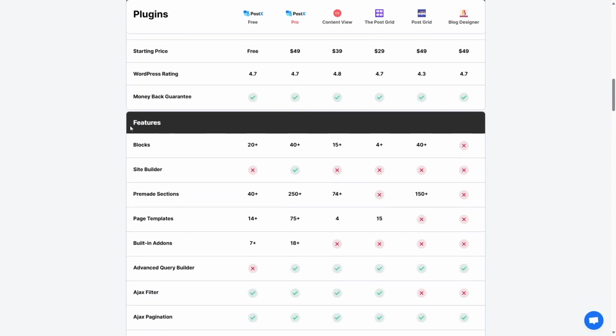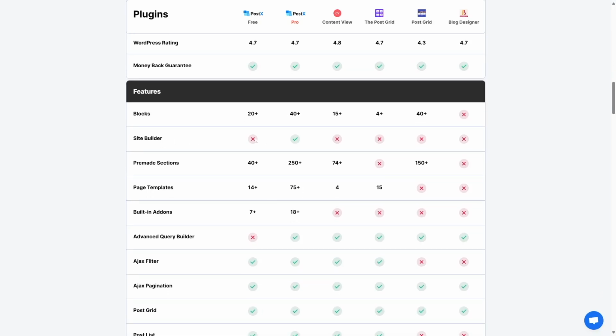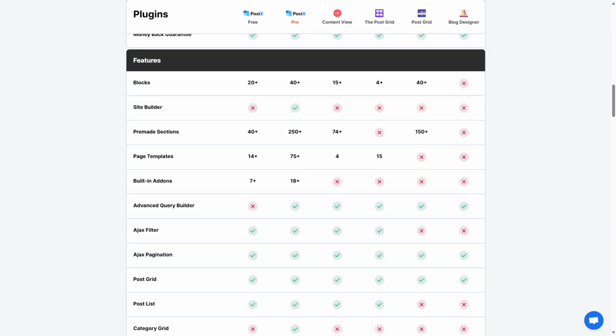Now, if we scroll down for features, we can see that the PostX Free has 20 plus blocks, while PostX Pro has over 40. And the site builder, we won't have access to it in PostX Free, but in PostX Pro, we'll have access to it. And for the pre-made sections, there are over 40 pre-made sections in the free version, and in the Pro version, we have access to over 250. For page templates, in the free version of PostX, we'll have access to 14 plus page templates, and in PostX Pro, we will have access to over 75 page templates.